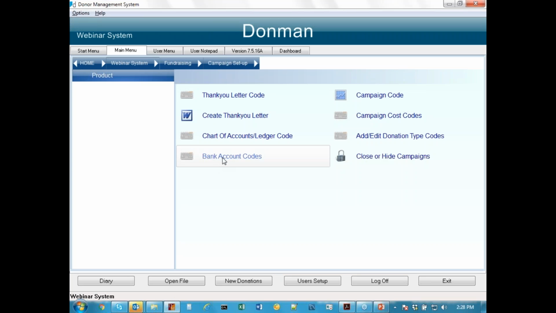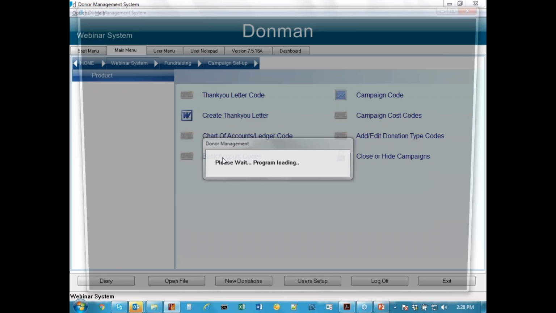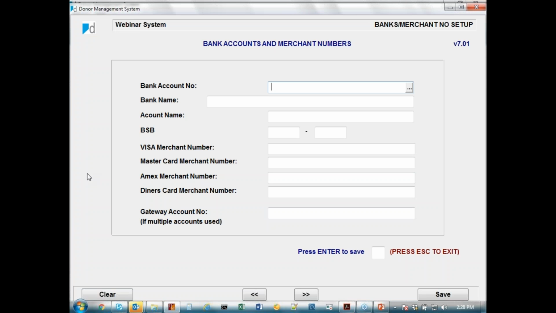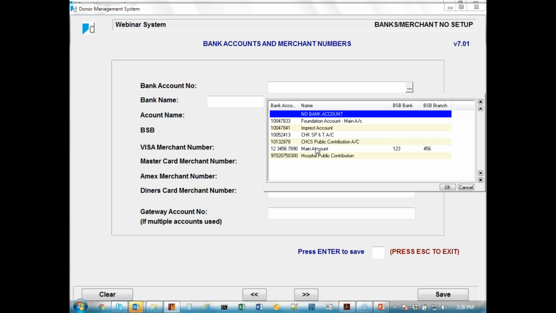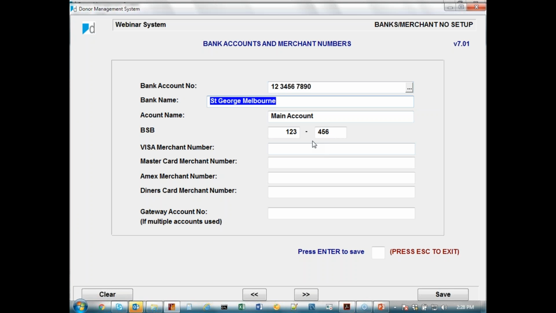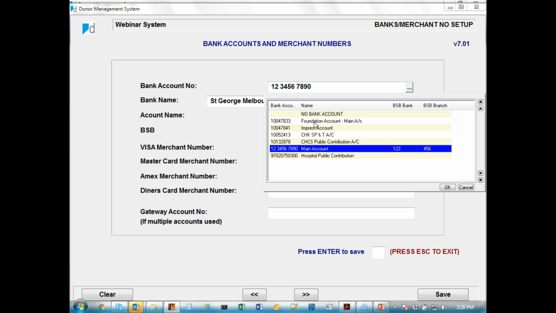Now, the bank account codes is again one of those codes that is not in the codes file. So if I have a look and see what I've got in my test system, I've got quite a few. So I'll pick on main account and press enter. In this case, there's not many details. I don't have my merchant numbers, Visa numbers, or anything like that. But those are places where you can set that information up. As you can see here, you can have quite a large number of different bank account codes, and these then get used when you're processing donations and also when you set up campaigns.